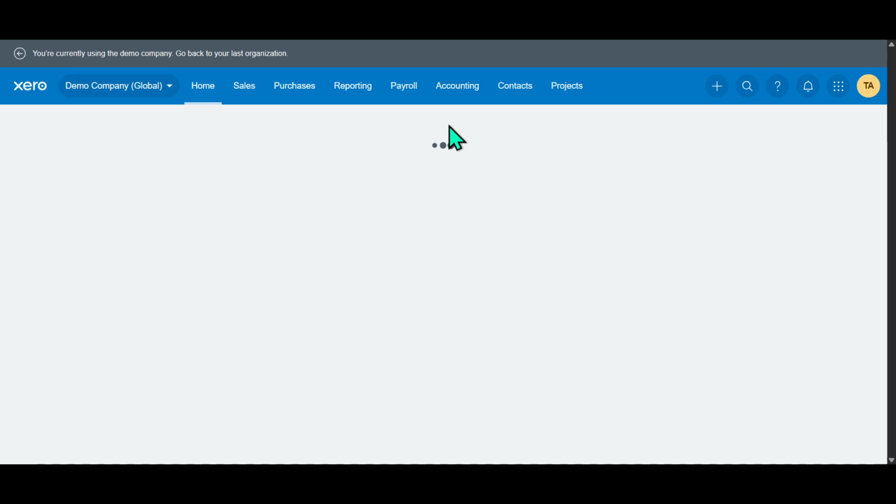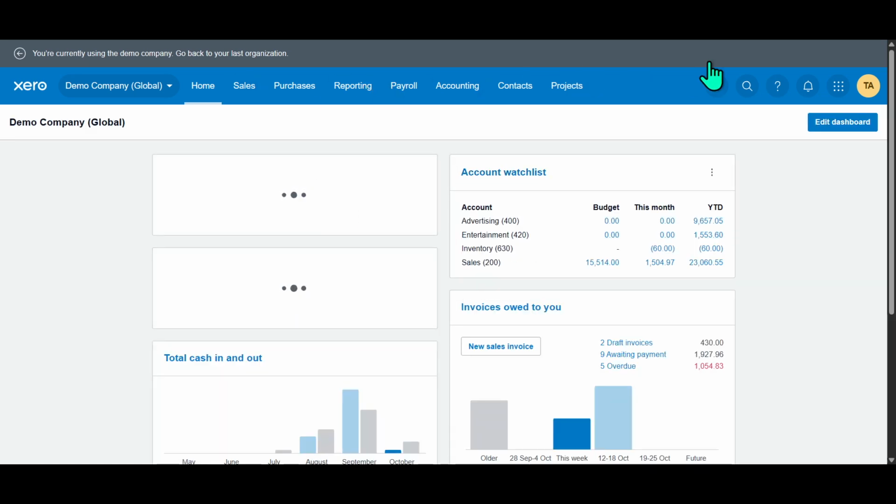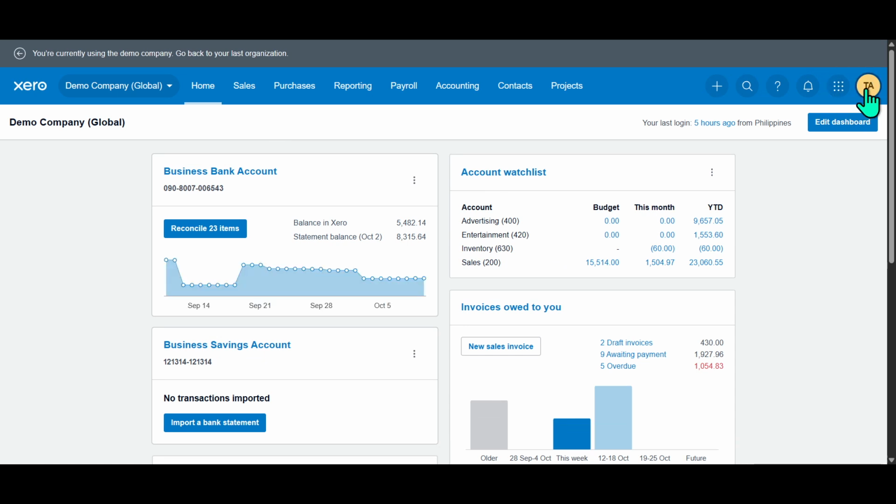Let's get started. First, log into your Xero account. Once you're on the dashboard, direct your attention to the top right corner of the screen. You should see your profile picture displayed there. Clicking on this picture will reveal a drop-down menu. It's a nifty feature that consolidates various options for easy navigation, making your life just a bit easier.